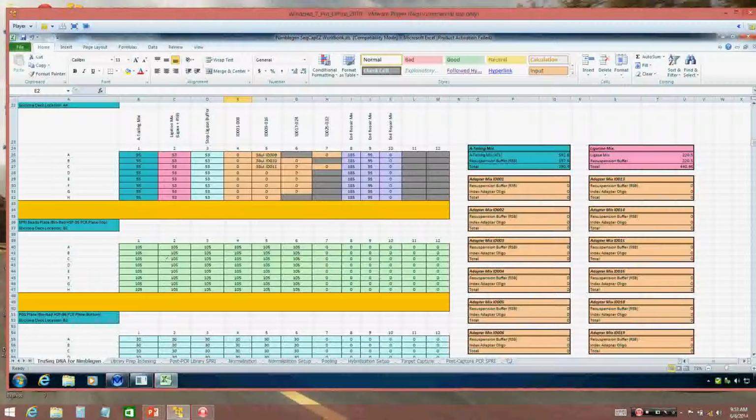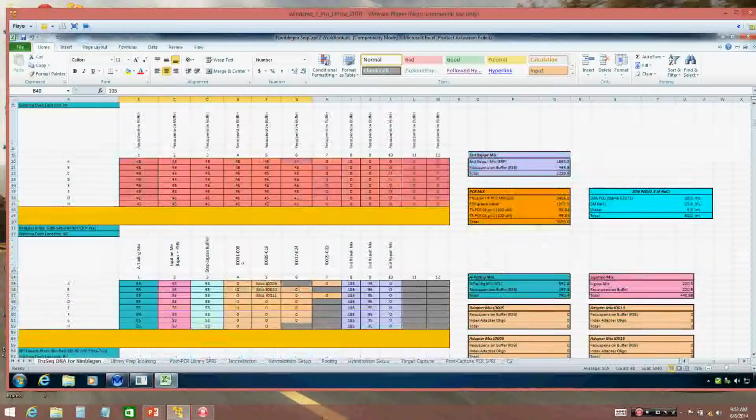And even when we're adding Ampure to its plate, if I said 6, it populates and tells you how much Ampure you need to add to each one of those columns.